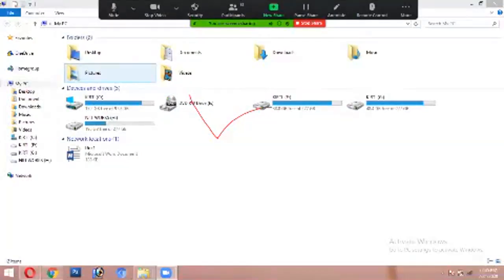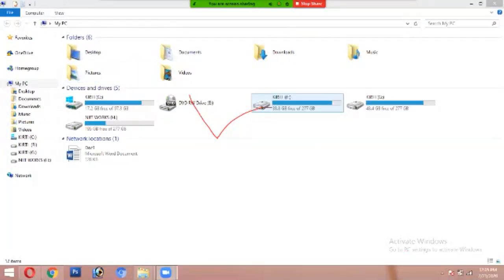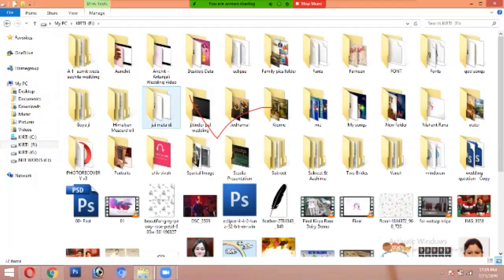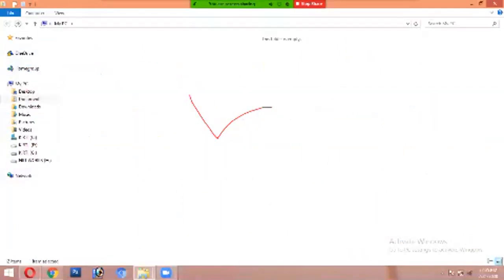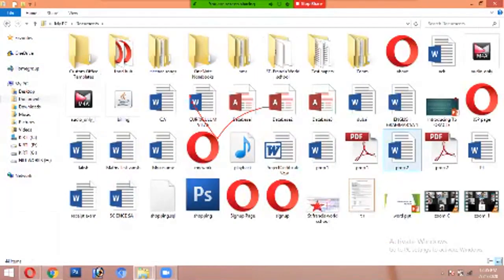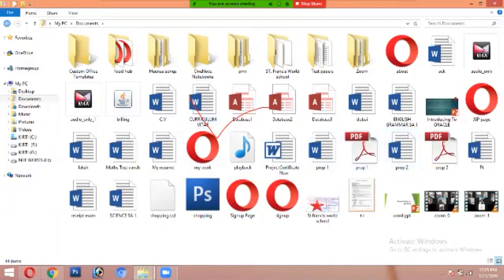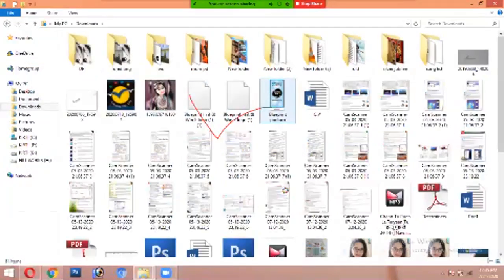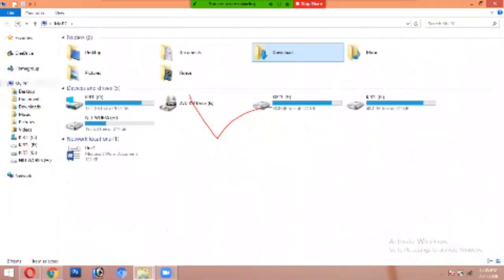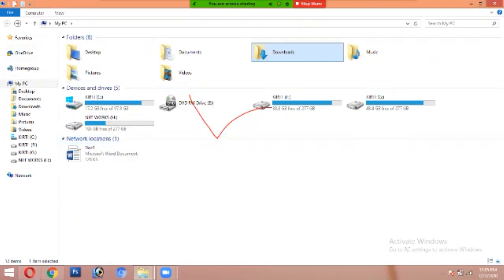Now, in my drives, I have a lot of work. All my folders and all my files have been stored here. In my documents, I have my important files and important documents. In the downloads folder, I can see all the things I have downloaded from the internet. So this is the use of my computer.